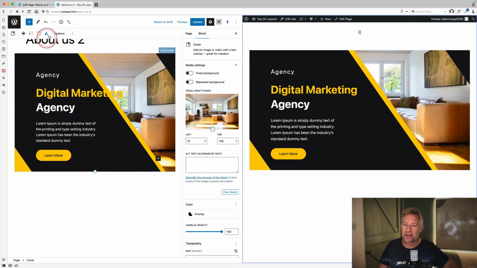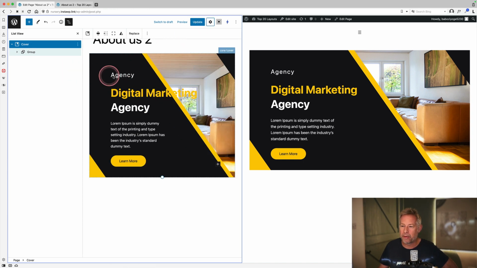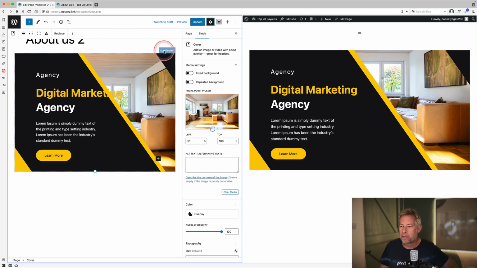Essentially, if we click on the list view, we've got a cover block with other blocks within it, and all we've got is a group block, and then within that we've got a core heading, another core heading, another core heading. They've added different core headings so you can have different colors on each heading block. I think they've probably played around with the line height here as well, and then a paragraph block and a buttons block. But the key bit, let's close down the list view, is on the main cover block itself.